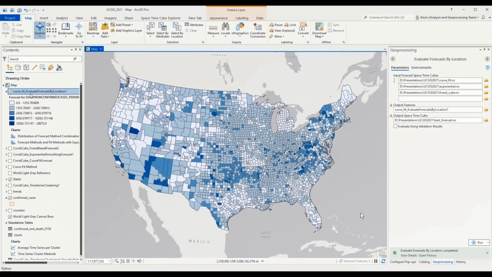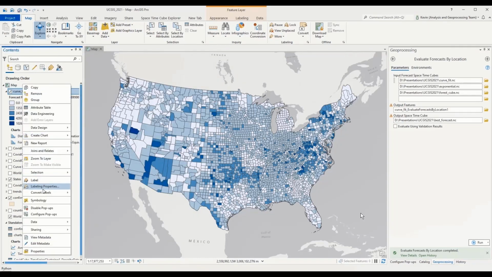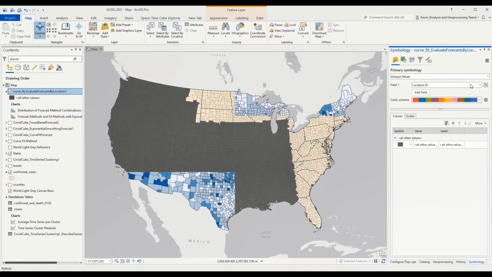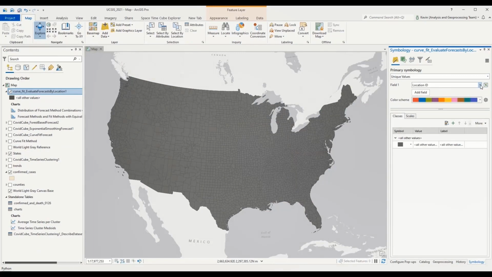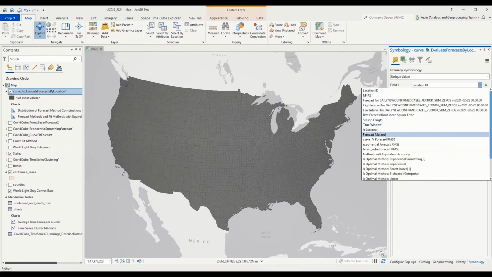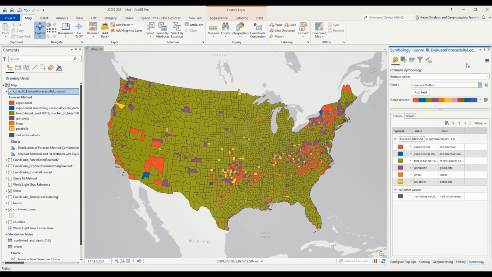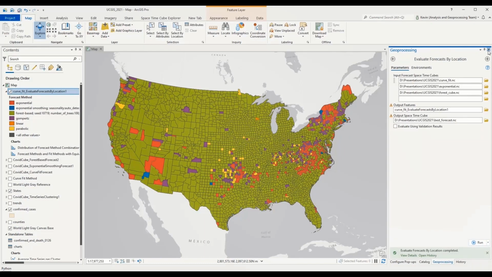So while we can click around the map, we also can symbolize this layer on the best model. Here I'll look for the forecast method. And we can see that the forest-based method was chosen as the best model in the vast majority of the country. The exponential model was chosen on occasion, and also the Gompertz.